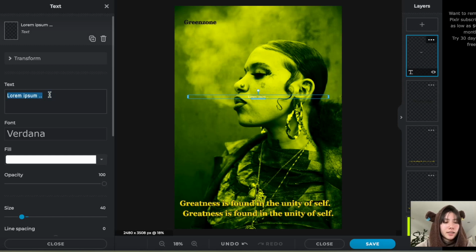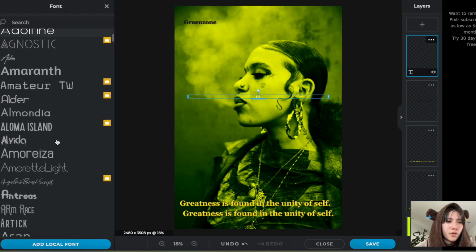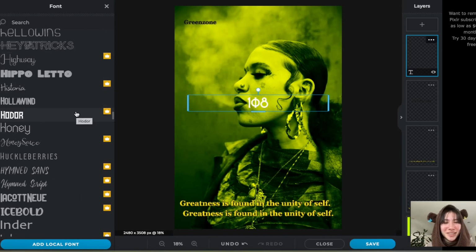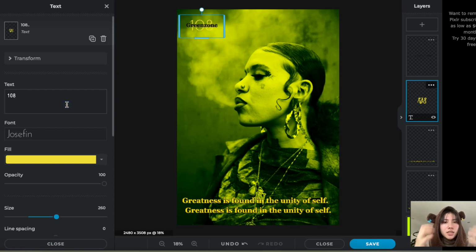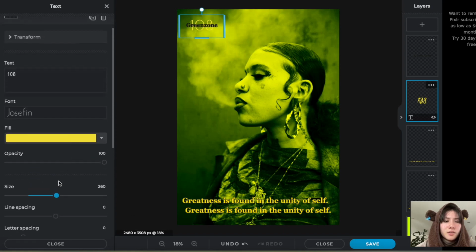Now we're gonna add 108, and the font I used for the 108 was, here it is, we found it. Okay guys, so Josephine is the font that I used for my other design too, and this is bolded. It's bold. Okay, yeah, it makes it pop a bit more. I'm gonna make it a little bit smaller, just a little bit.